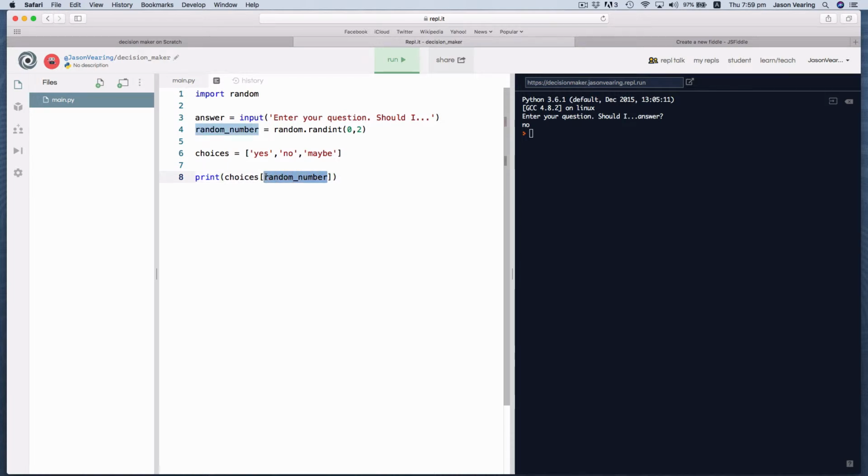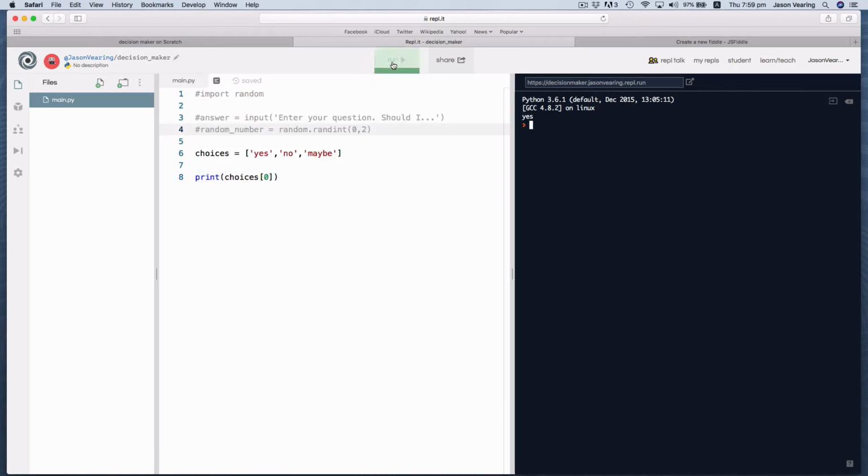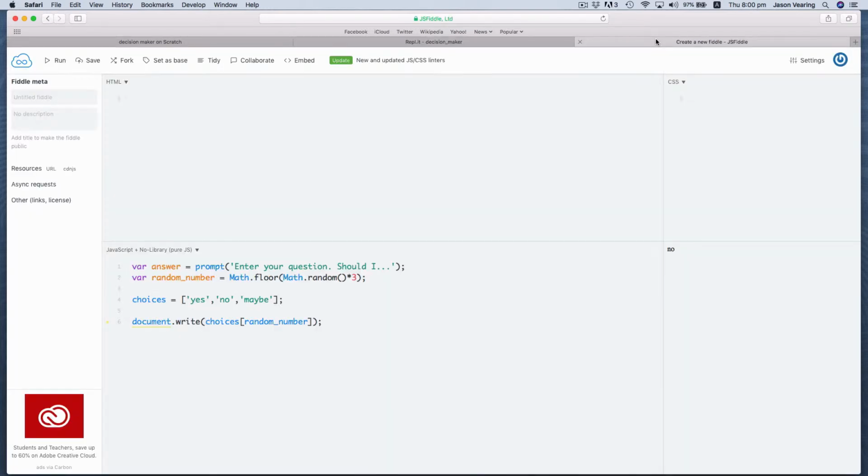So just to refresh, instead of print choices 0, choices 0 would be yes, choices 1 would be no, and choices 2 would be maybe. Because we have a random, we can get the output, which is purely random, and then by putting the question in there, it appears to the user that the program is answering their input.